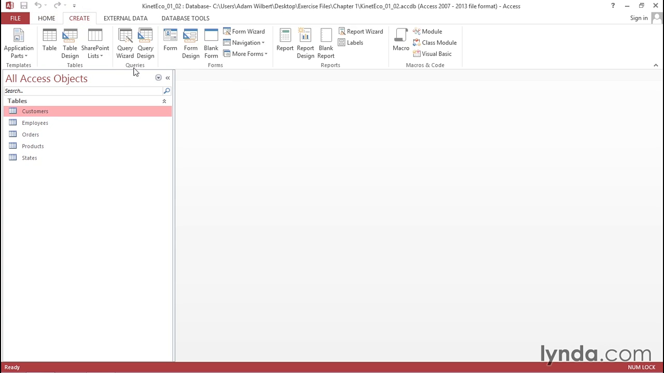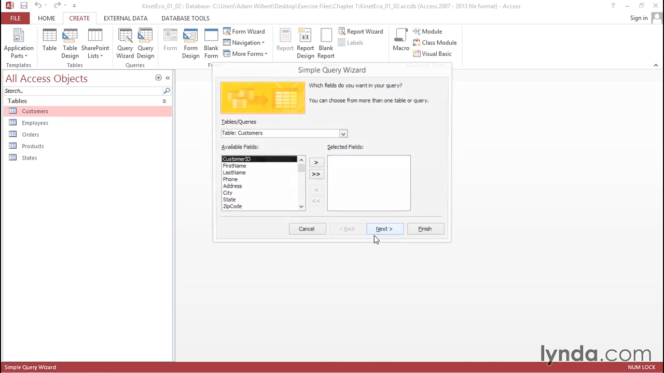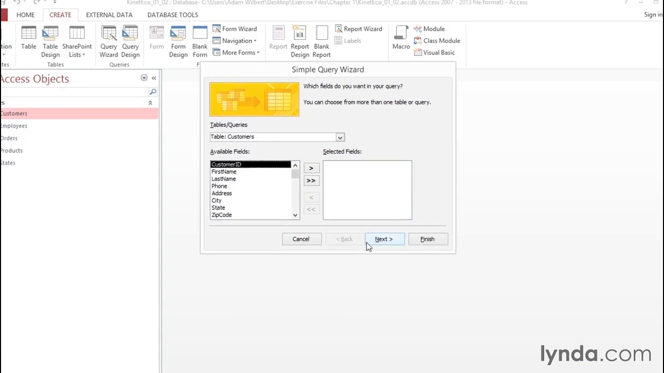And here in the section called Queries, we'll click on Query Wizard. That'll start up the new Query Wizard, where we can choose which type of query we'd like to create. I'm going to choose this first option here, the Simple Query Wizard, and go ahead and say OK. Now we're going to see this screen a lot throughout this course. Let's take a look at what components we have.